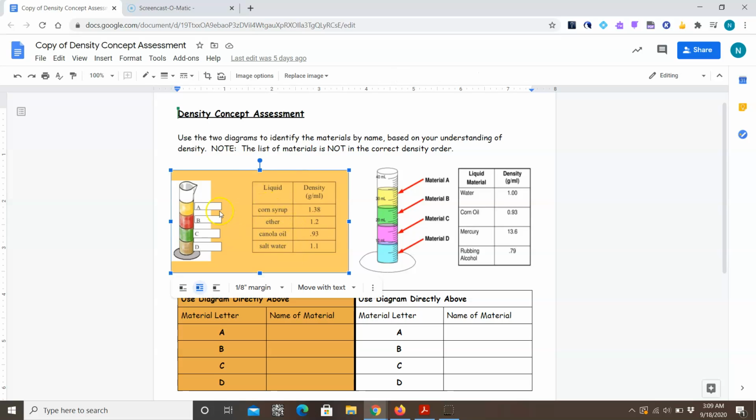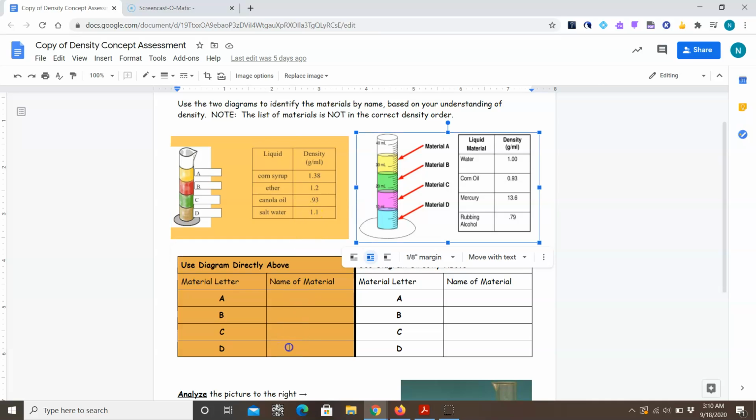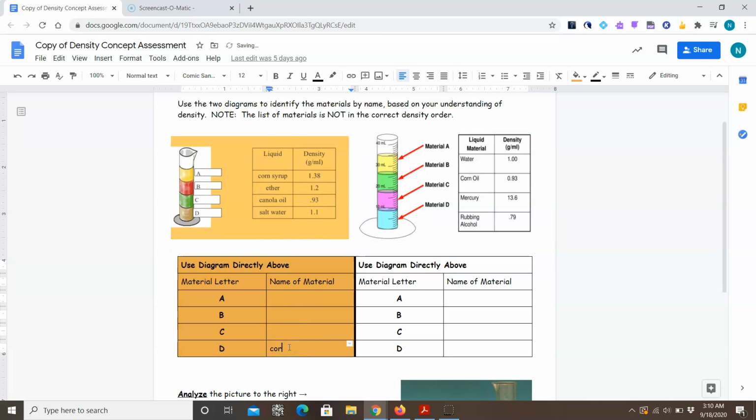What you're trying to figure out is which of these liquids will be in your top layer, A, which one is in the bottom layer, D, and which one's in the middle, B and C. And you're going to use that based on the density. Now we know that denser things sink, so the one that has the highest density would be in layer D. So in the table there, you'll look and you'll say which one has the largest density. This is 1.1, this is 0.93, this is 1.2, this is 1.38. So it looks like the highest one right now is corn syrup. So that means layer D would be corn syrup. So what you'll do here in the table that is orange, matches the same color as this one, in this table you would write down the name of the material, corn syrup.